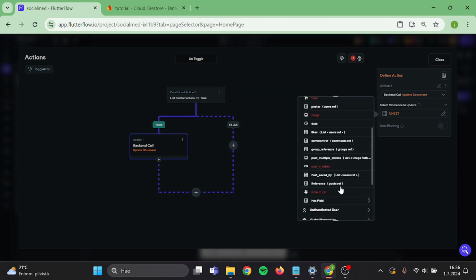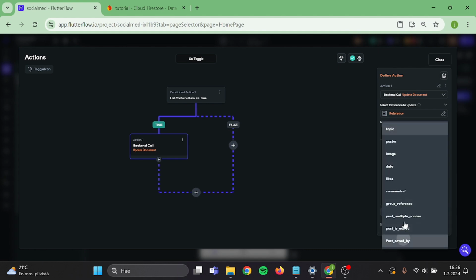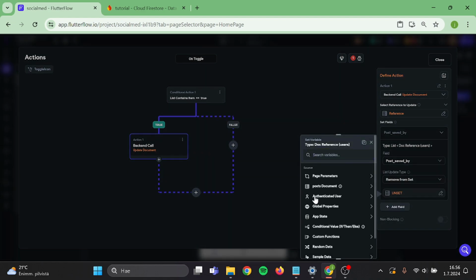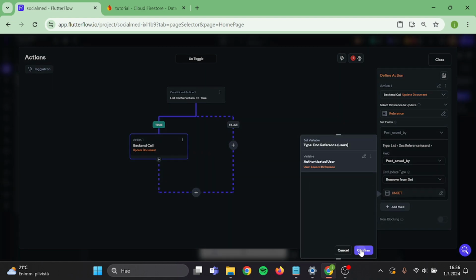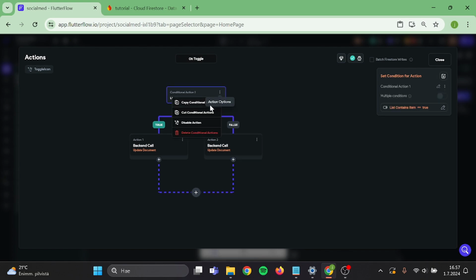Post reference. Add field and change this to post saved by. Remove from set, authenticated user, and user reference. Then take a copy of this and paste it in here, and switch this to add to set. Then copy this entire chain.